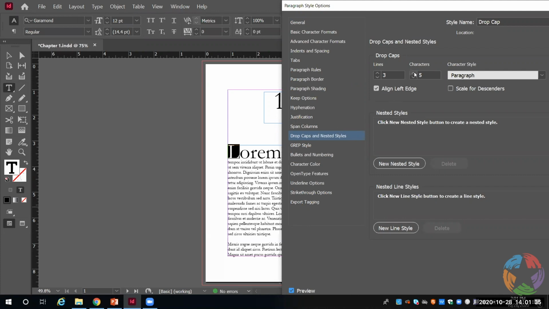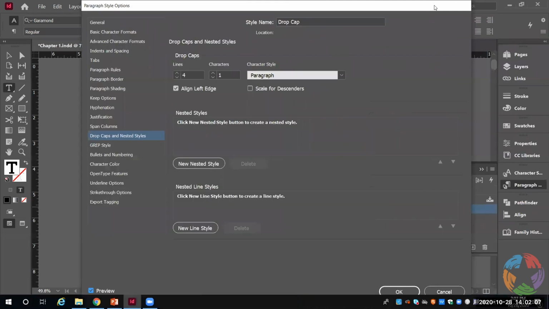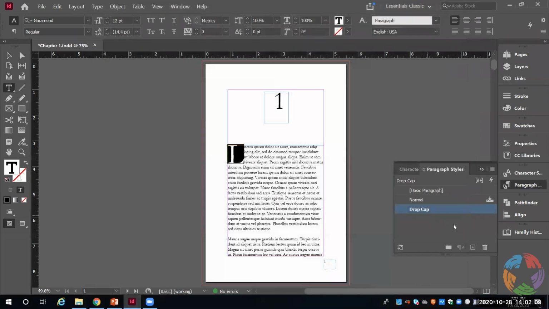But I would say that it's very hard to know how many characters your first chapter is going to have each time. So it's going to be much easier to have a consistent style for the first letter of each first paragraph in each new chapter. So I think 3 looks pretty good. Let's double check 4. That's more pronounced. And again, we're in Texas. Why not go with bigger? We're going to say okay. And now in your paragraph style menu, you have that new style.